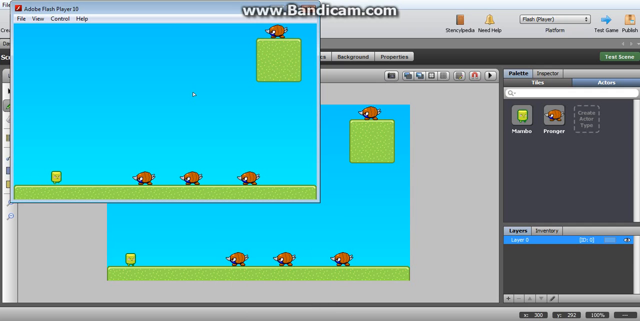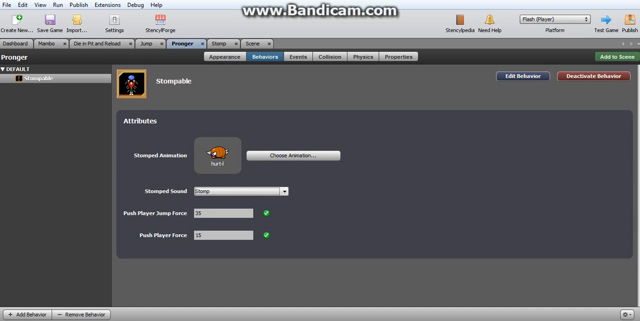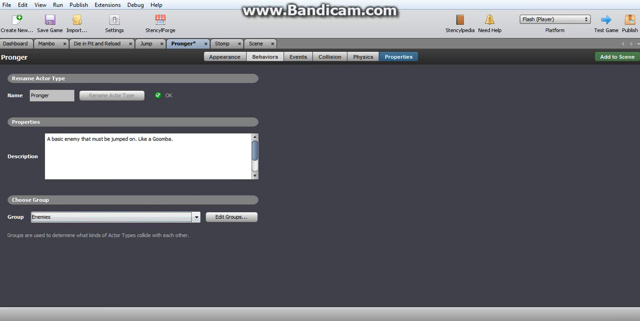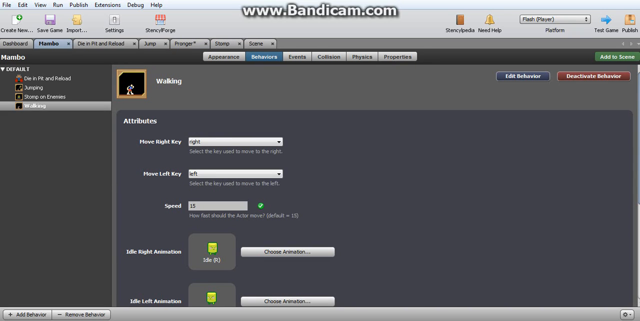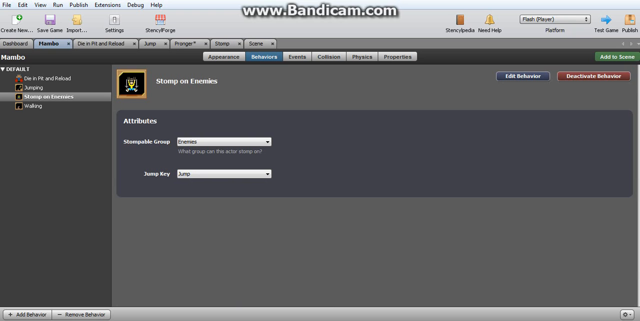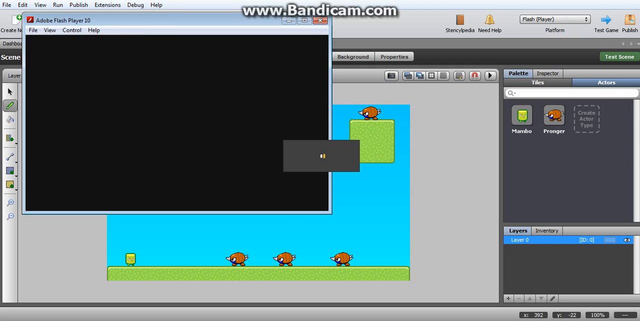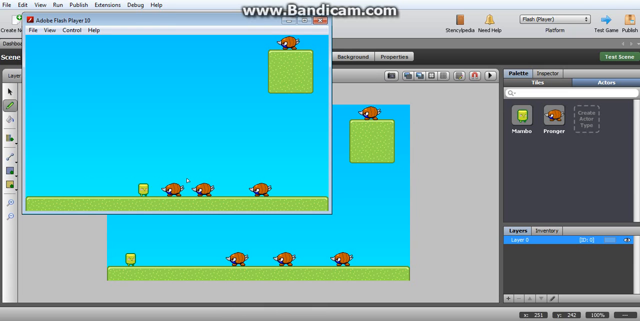As you can see, we're able to move, but we're not able to stomp on or collide with Pronger. The reason for this is because Pronger isn't set up as an enemy. So we're going to go to Pronger, we're going to go to Properties, and we're going to hit Group Enemies. And this is going to allow him, as you can see, to be stomped on by Mambo, who has the default behavior, stomp on enemies. So we're going to go back to a scene and test it. Okay. And now we can push around and stomp on enemies.